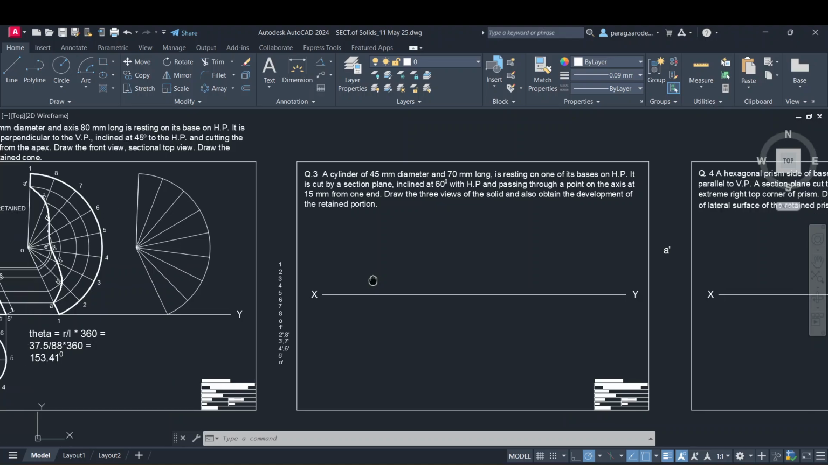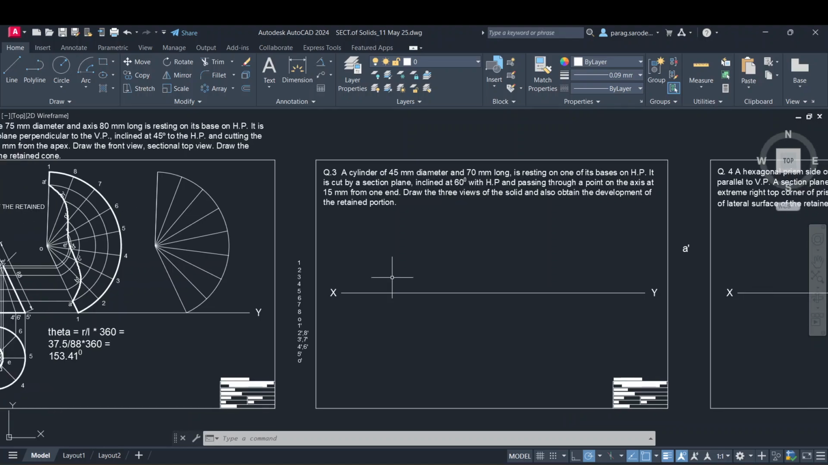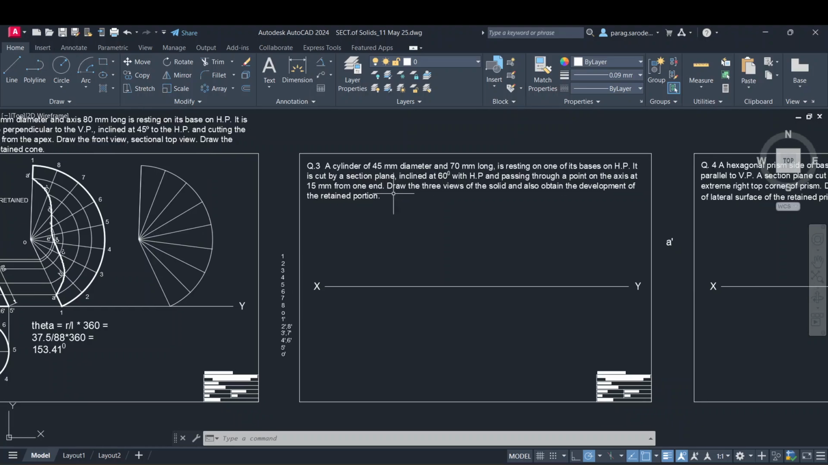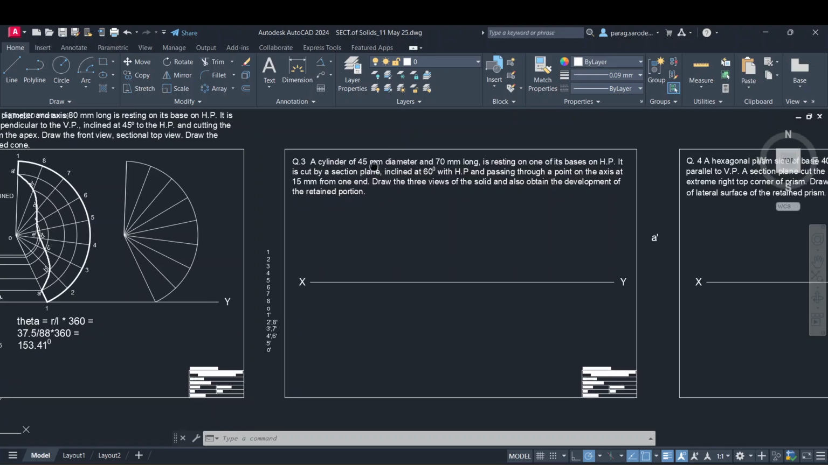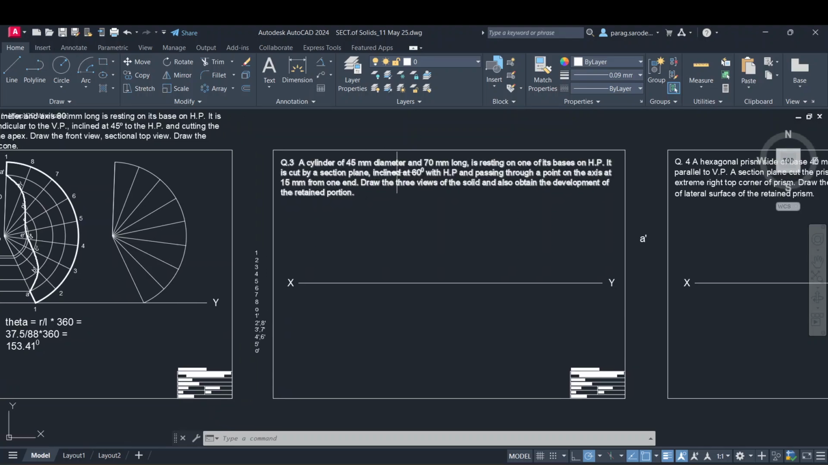Can we move on to the cylinder? Yes, sir. So the cylinder has a diameter of 45, 70 long, is resting on one of its bases on the HP, and it is cut by a section plane inclined at 60° with HP passing through a point on the axis 15 from the one end. Here it is mentioned, draw the three views of the solid and obtain the development of the retained portion.